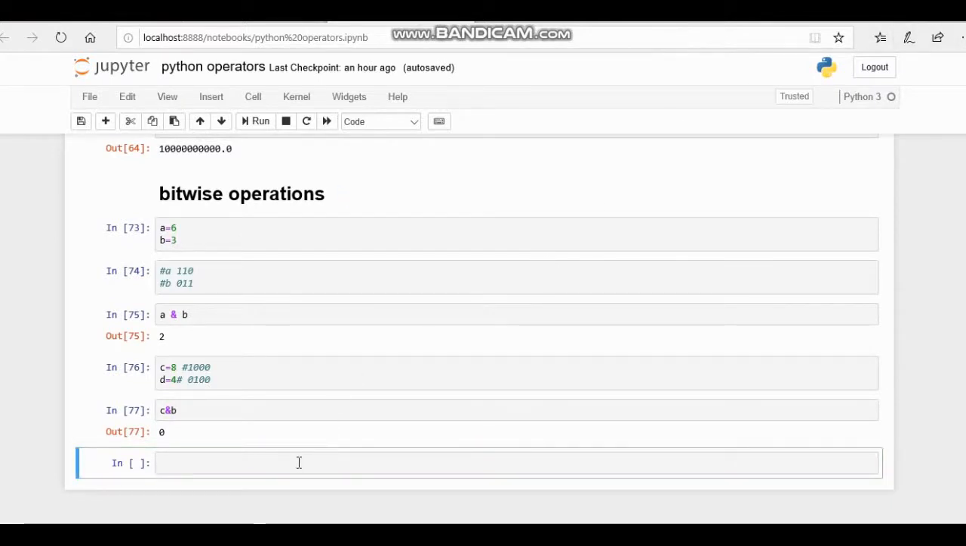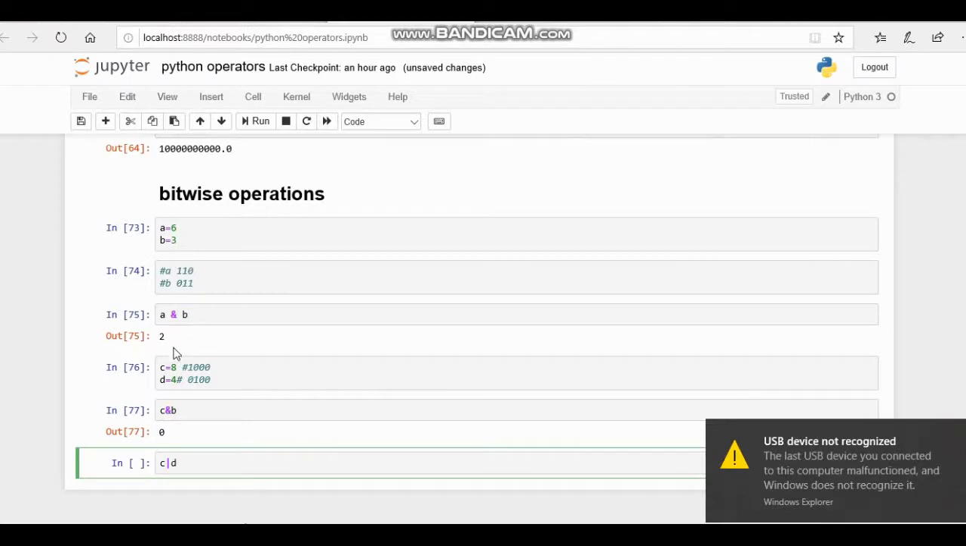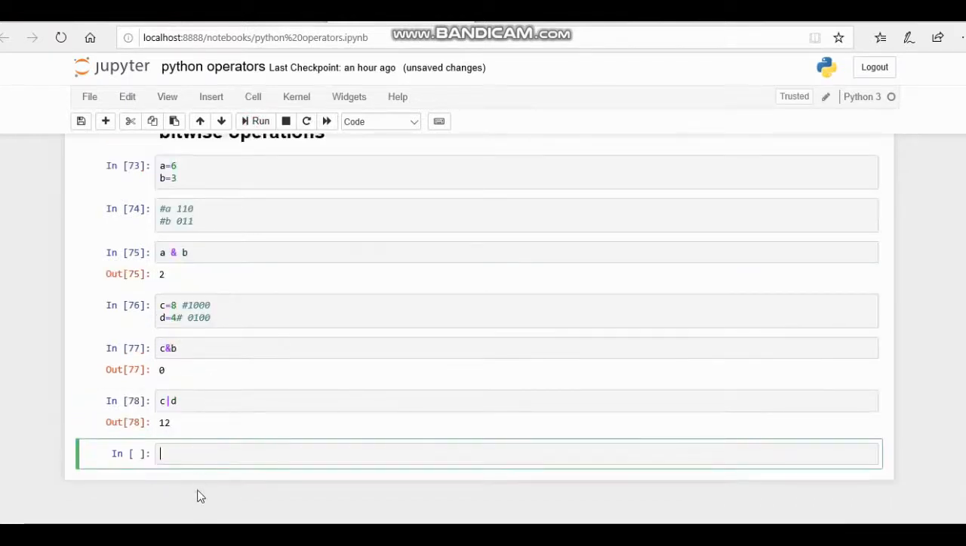Let's now see about the OR operation. We'll take the same example, C or D, where C equal to 8 and D equal to 4. We'll do the OR operation and get 12, because in the OR operation if any one of the inputs is true we'll get true. See here, 1 and 0 gives 1, 0 and 1 gives 1, 0 and 0 gives 0. So 8 plus 4 gives 12, so the value 12 is present at the output. So that's about the OR operation.